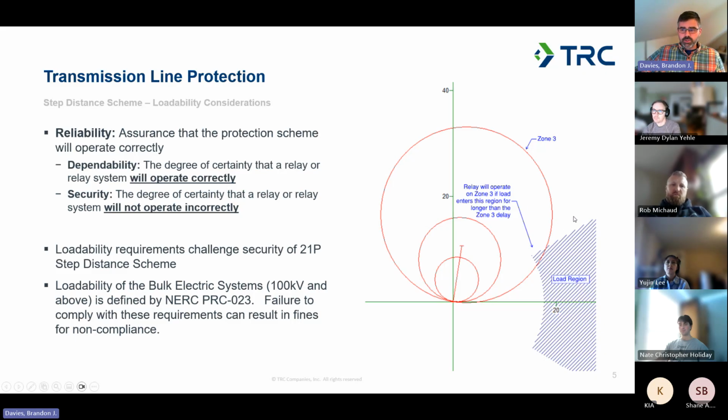Utilities spend huge amounts of money to build transmission lines. It's millions and hundreds of millions of dollars to build transmission lines in some cases. So they don't want the relay to be the limiting factor in the loadability that they're able to get out of their system. So one of the key things we have to look at as relay engineers is how does the relay respond to load?